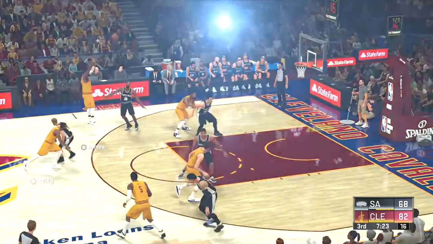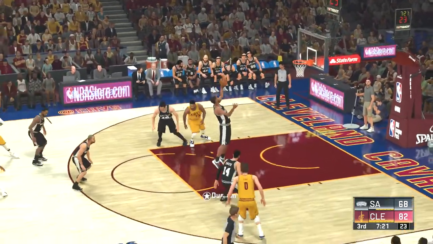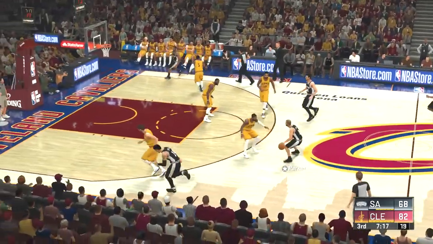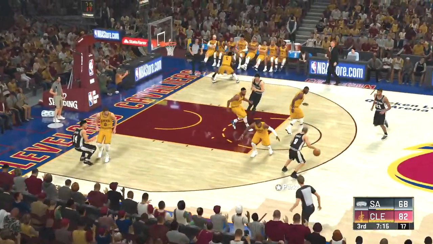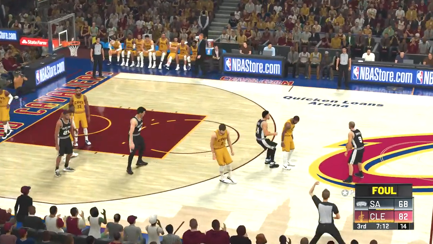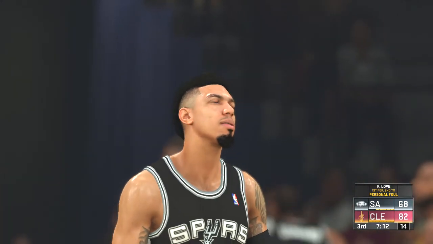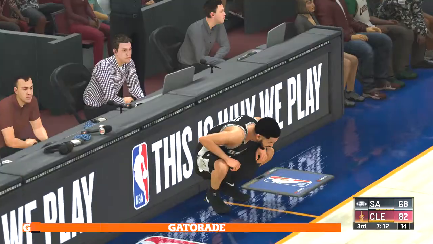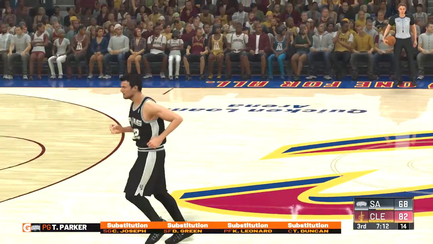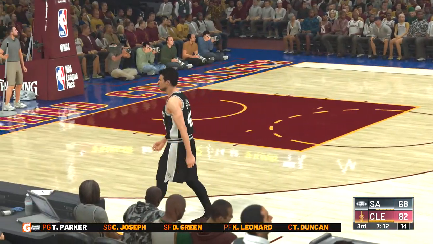Irving passes to James. The Cavaliers again can't hit. And the Spurs with possession. Here's Parker. 12 points for him. And it's Kevin Love with the foul. That's his first foul. Richard Jefferson, he's checked in for Cleveland. Joseph, he's checked in for the Spurs.